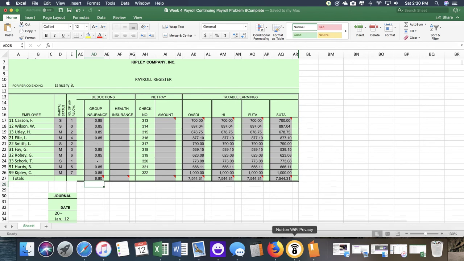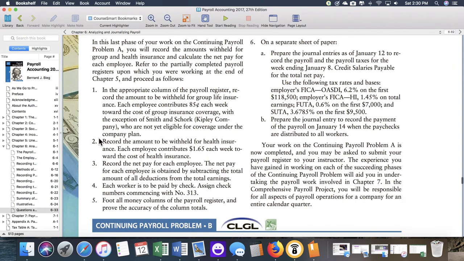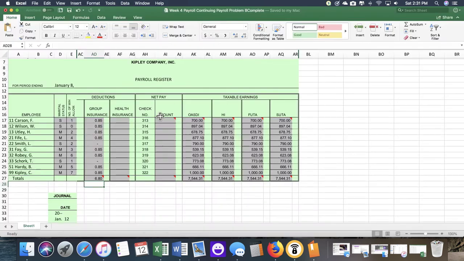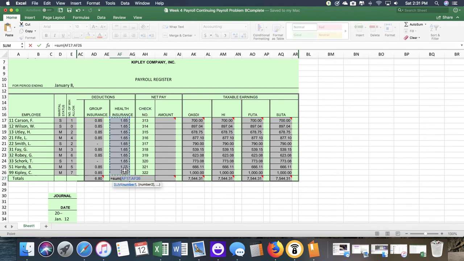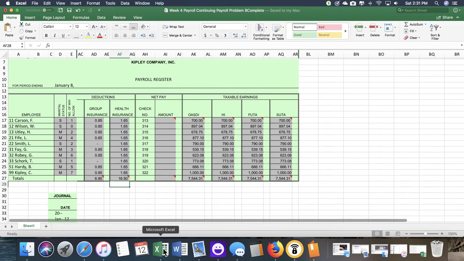Okay, and the next step is record the amount to be withheld for health insurance. And each employee pays $1.65 a week. So again, this is pretty straightforward. And then I'm going to save myself time and just copy and paste it down. Again, since we did not use a formula, I'm going to let Excel do the math. So steps 1 and 2, quickly done.